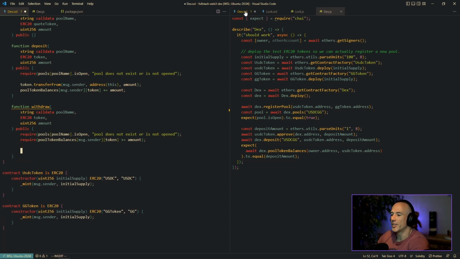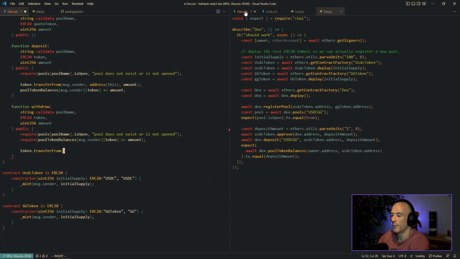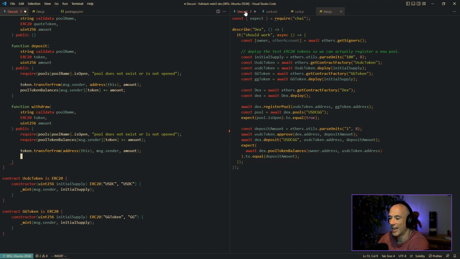All right, so what we're gonna do is the same thing. We're gonna say the token transfer from, and we're gonna transfer from address this to MSG sender and the amount, right? That's what we're gonna do. We're also gonna say that the pool token balances for the MSG sender of the token is going to be minus amount, right? Because he's withdrawing, so we need to do this check.